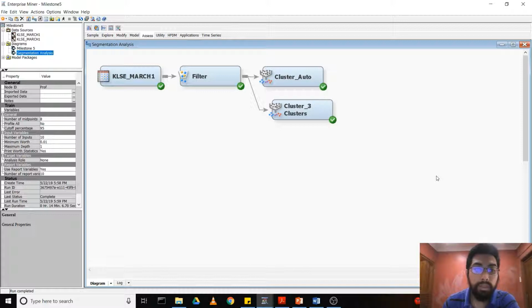For Milestone 6 I'll be using SAS Enterprise Miner, where I'll be using clustering to provide recommendations to users. As you can see, the dataset is filtered, and then I'll be doing two types of clustering: the automated cluster, and clustering using only three clusters.